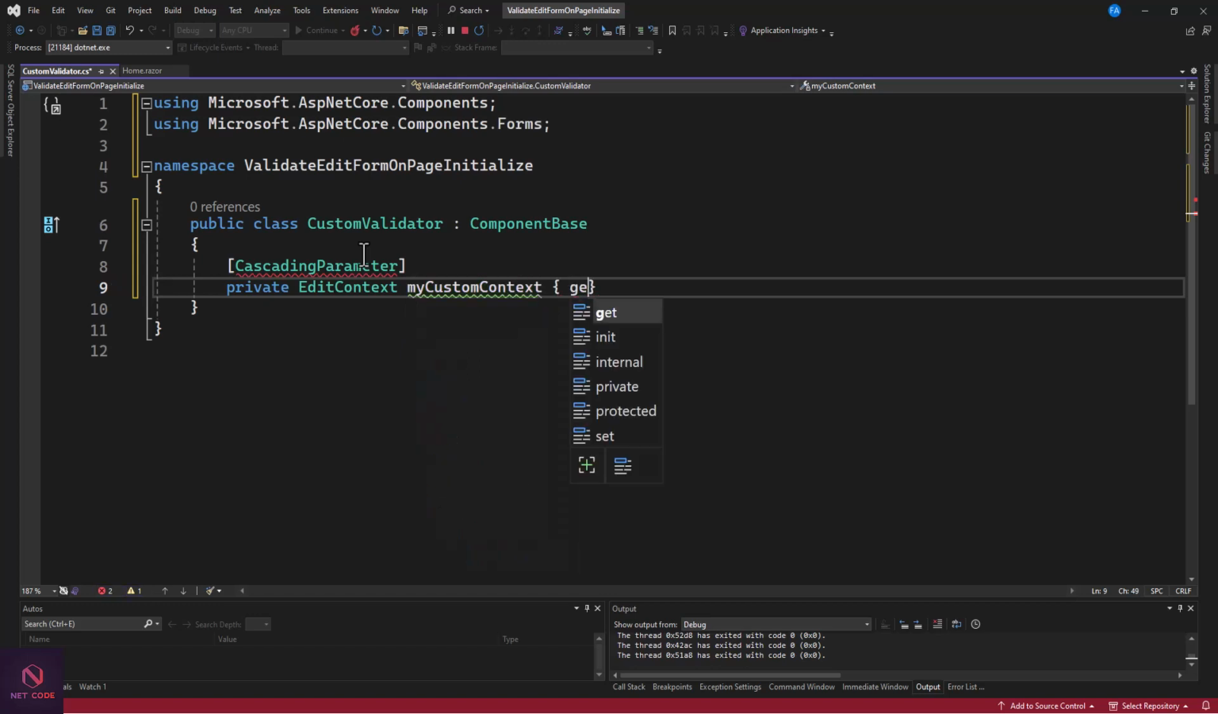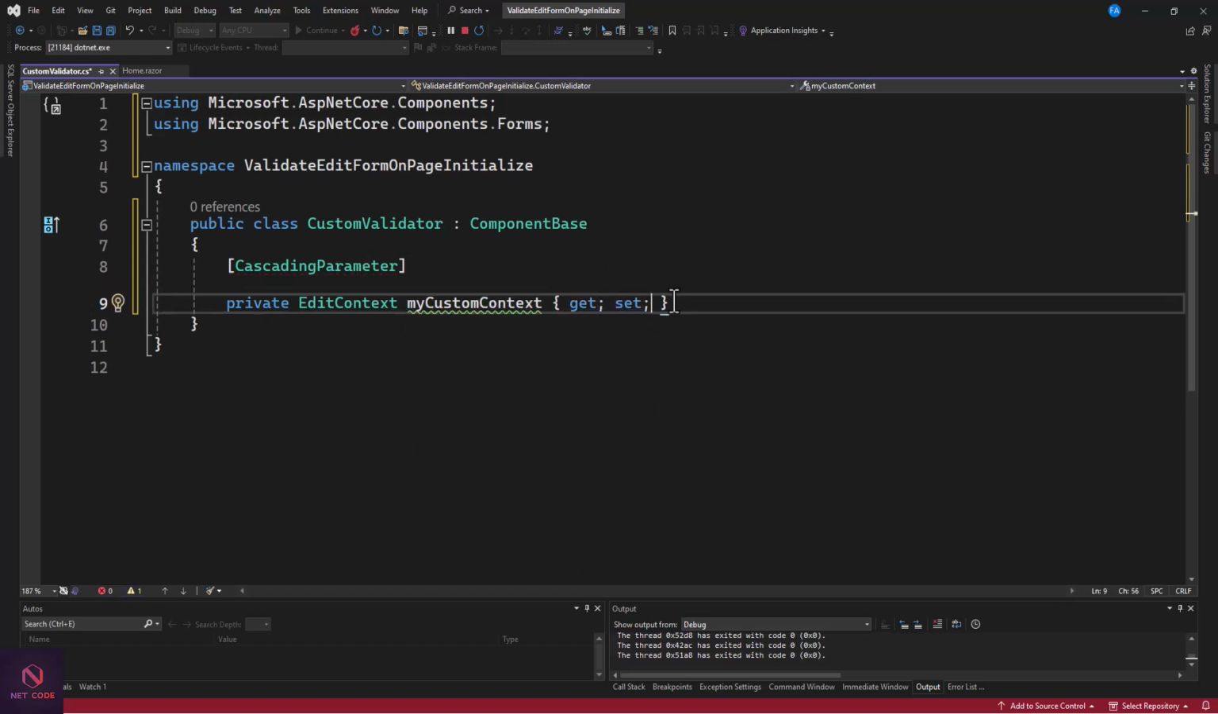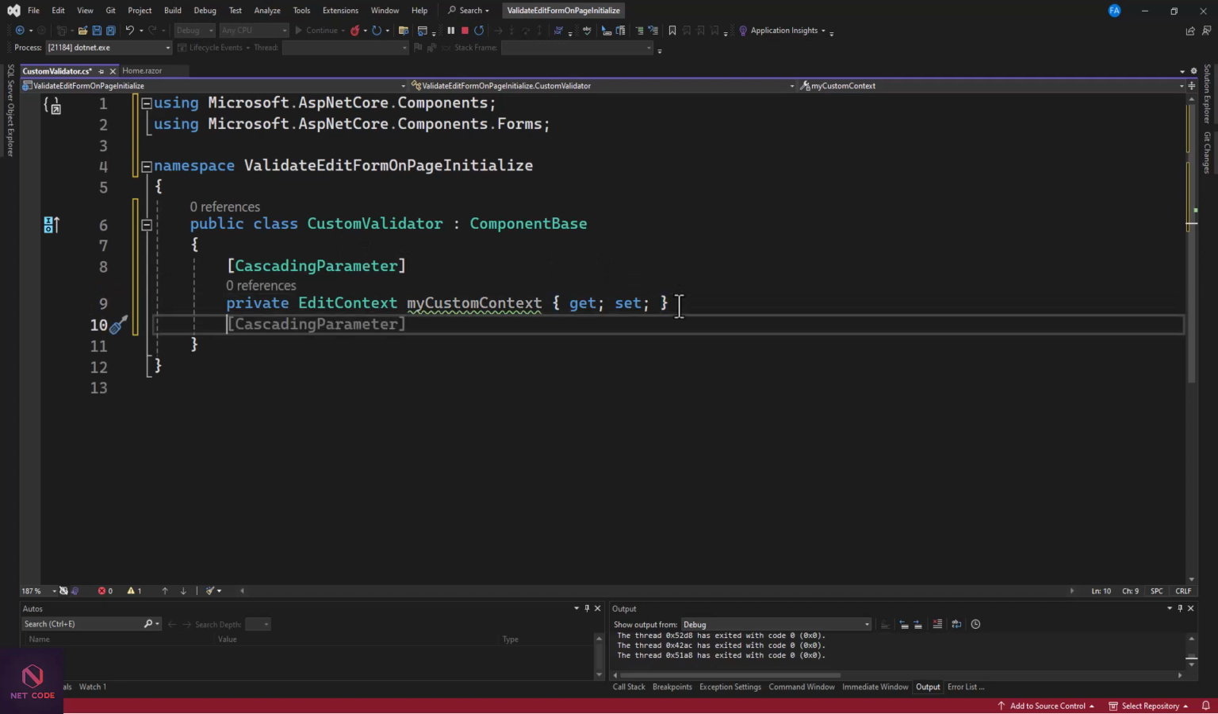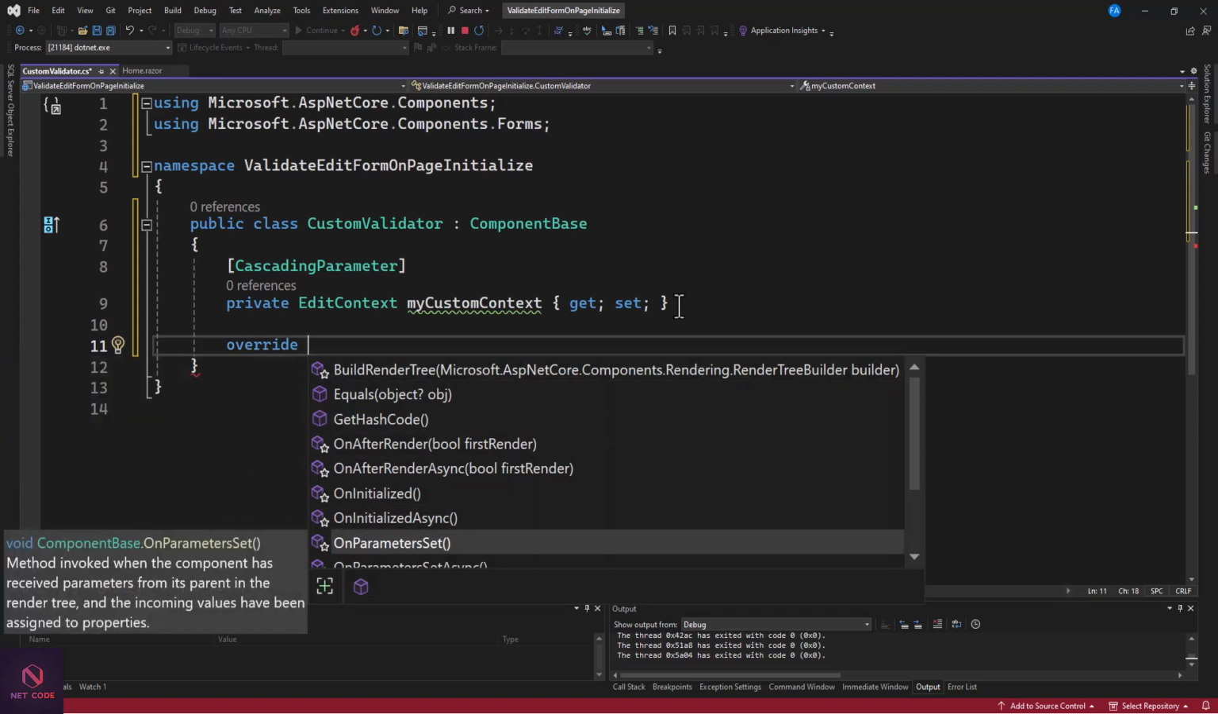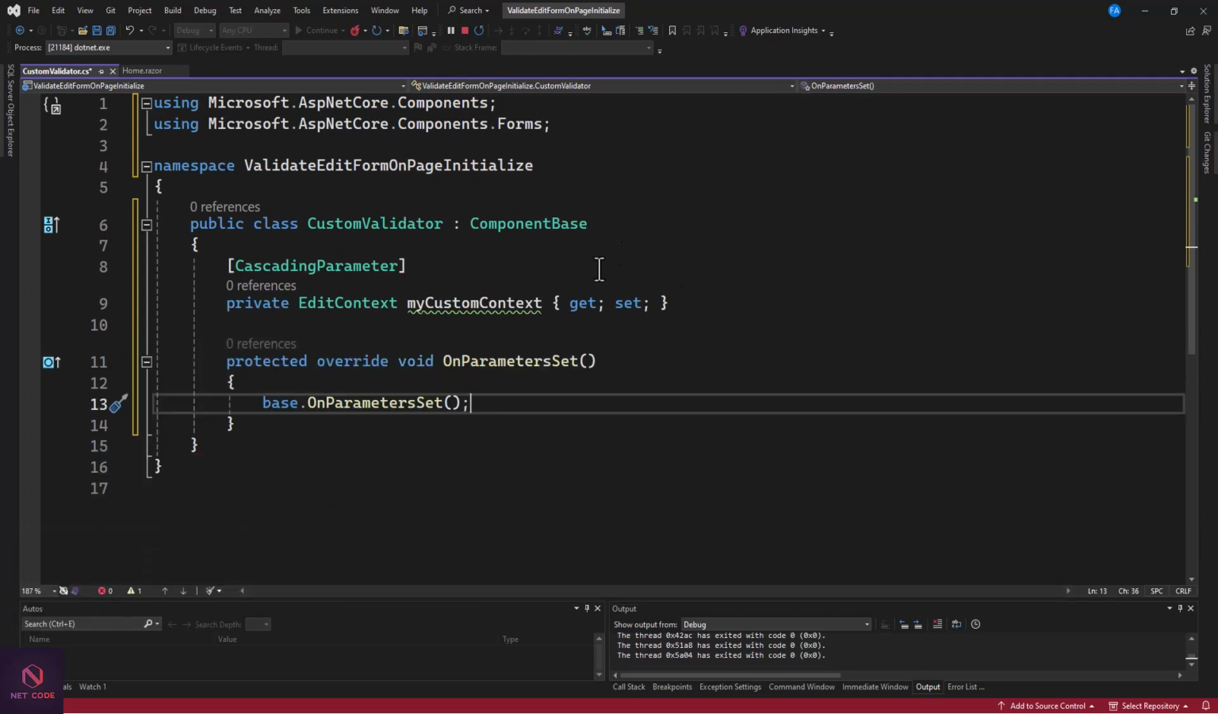Then let's have our CSS. The next thing that we're going to do here is override the method OnParametersSet. That's where we want to call this. So when parameters are set, we want to validate it. In case we have any element or any change in it, when the value gets changed, we want to call this. So we can call MyCustomContext dot Validate. In this EditContext, we can have this Validate method in it. Okay, this is all that we need to do. Very simple one. As soon as the parameters are set, it's going to call this method.